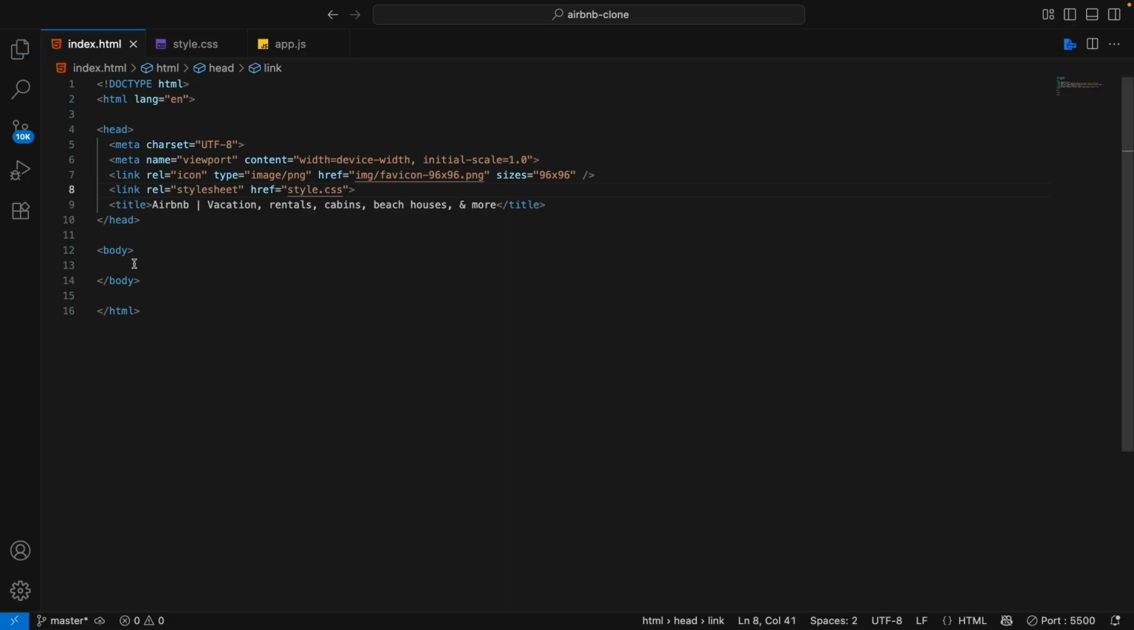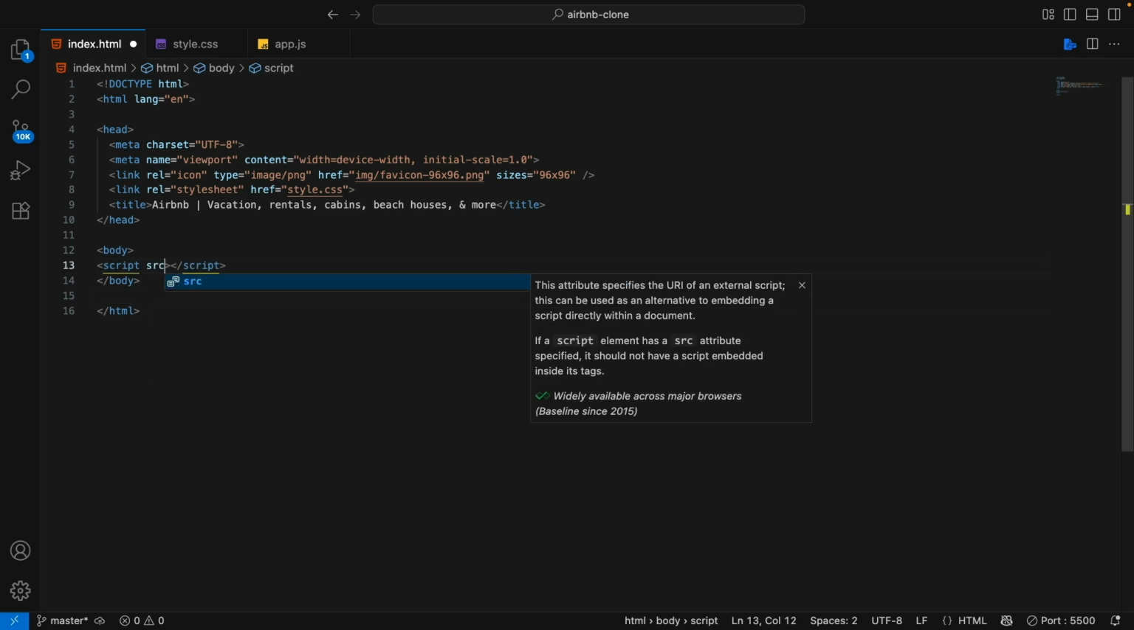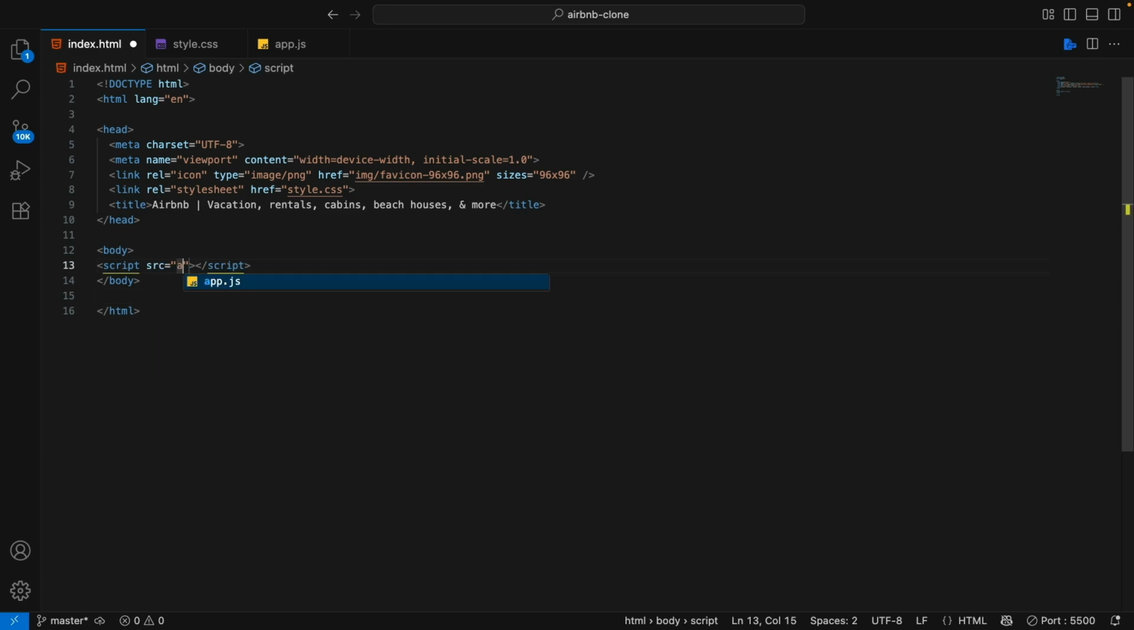And then we want to go down here, in the middle of our body, above our closing body tag. And we want to connect our JavaScript. So we're going to make script tags. And then we're going to click inside the script tag, spacebar. We're going to say src for source, and we want to connect our app.js. Now we're going to test that our stuff is connected here.